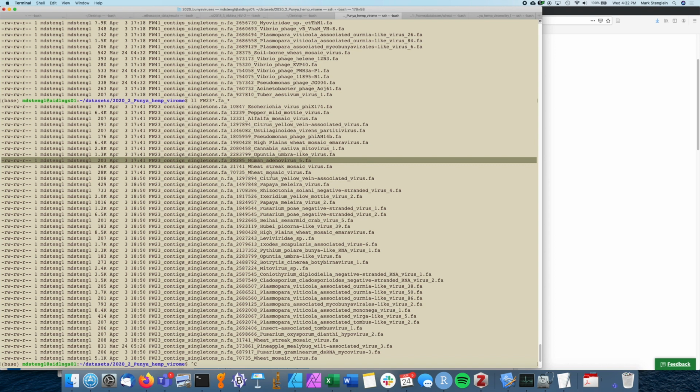And we see lots of different kinds of viruses. Some of them are phage. Some of them are sort of expected viruses, like these wheat viruses. Some of them might make sense. So here we have a cannabis sativa virus. It's possible that this is a cannabis virus that also infects wheat. You sort of have to try to figure that out.